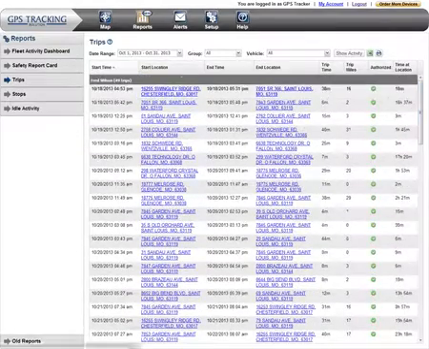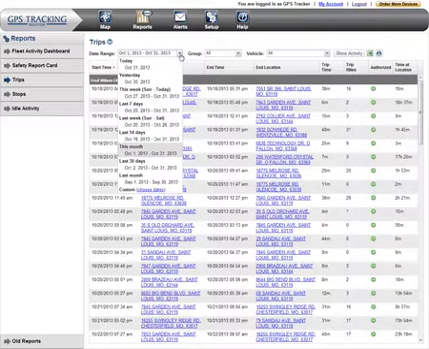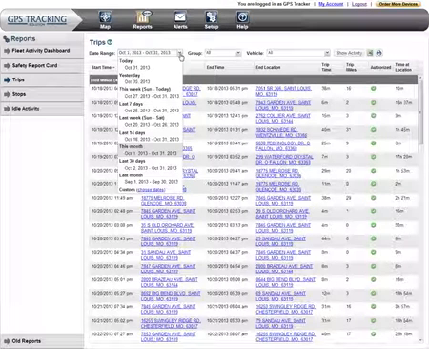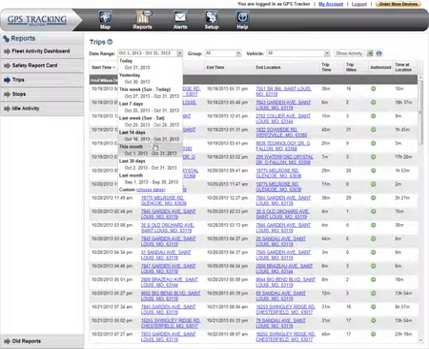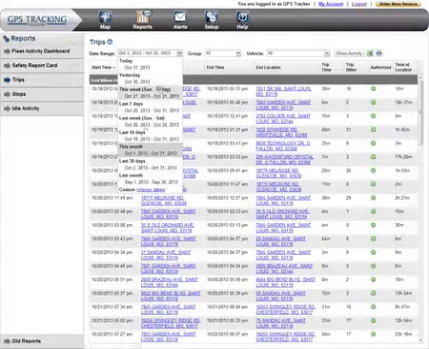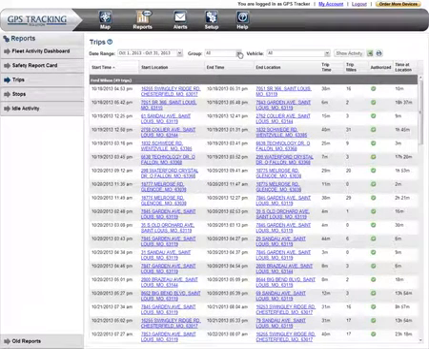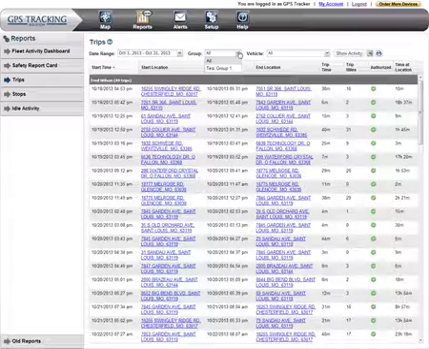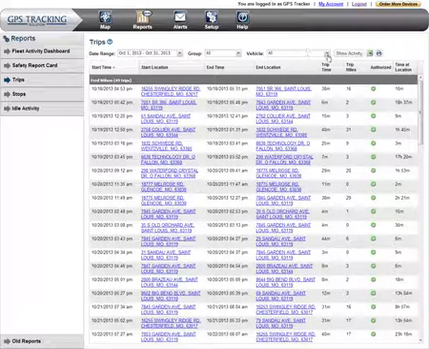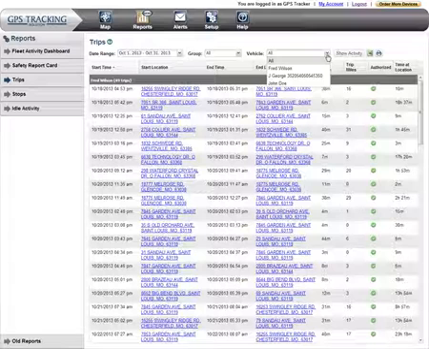At the top of the page is the date range drop-down that allows you to select the periods you wish to review. Daily, weekly, monthly, and custom date ranges are all available. You will also find the groups drop-down that allows you to review data for all vehicles or for a group of vehicles. And you can use the vehicle drop-down to review data for an individual vehicle.